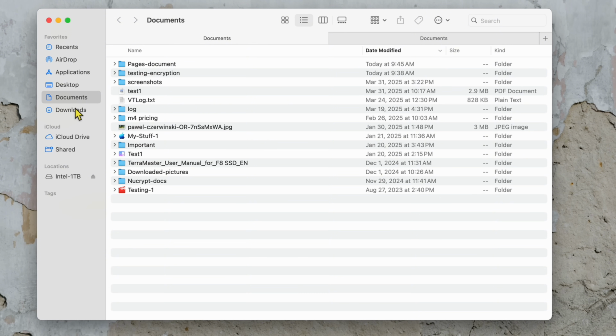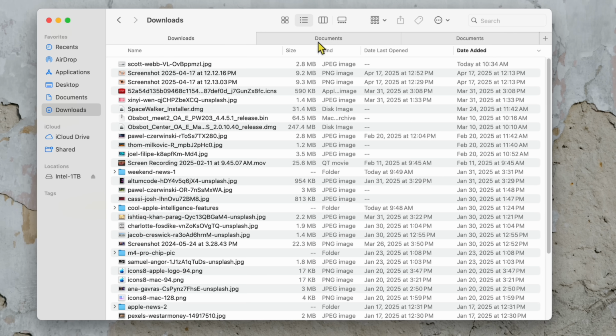And to make this more extreme, I'm going to go to Downloads here. And this is going to be the documents. If I hit Command T again, now I have 3 Finder windows open. So I can actually have the Finder windows open in themselves just with tabs up here.